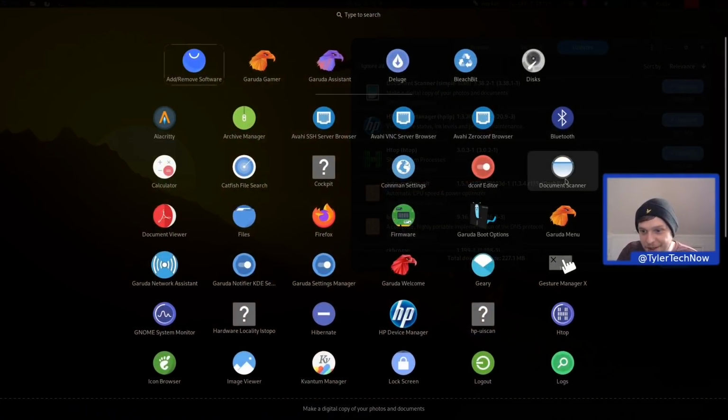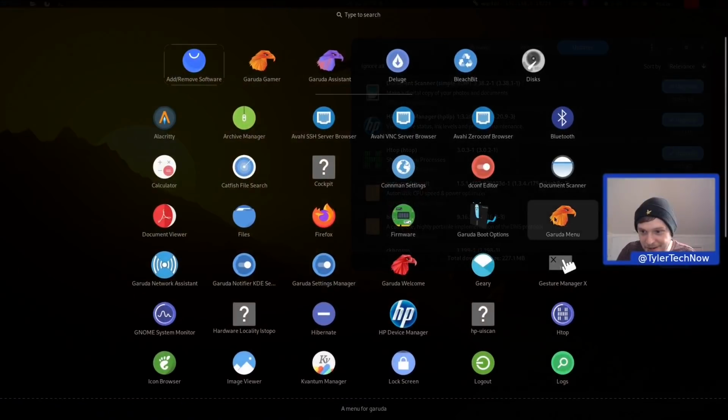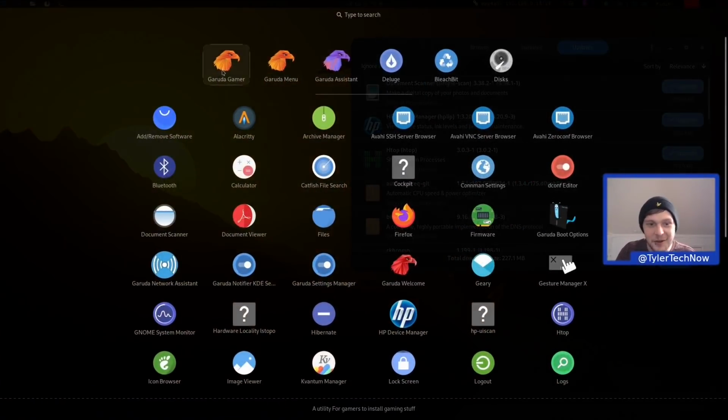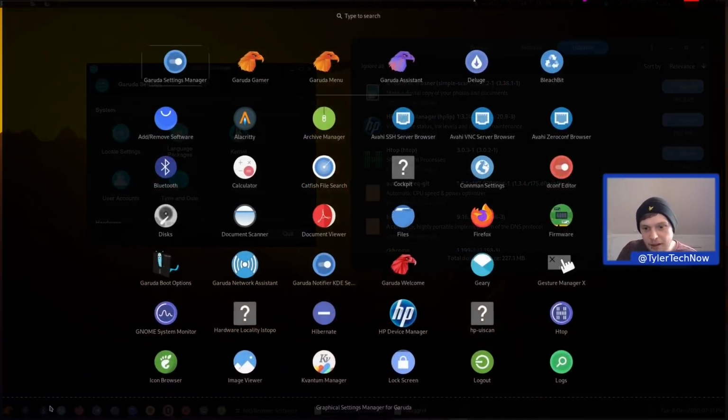Okay, so what else have we got? So that was Garuda Gamer. Here we have Garuda Menu, which is, I do believe, this application launcher. Yeah, it is indeed, which is now in our top row, which is quite funny. Okay, we then have Garuda Network Assistant, Garuda Notifier, KDE Settings, Garuda Settings Manager, which is where you're going to change things like your locale and your kernel and all of that good stuff. What else have we got?